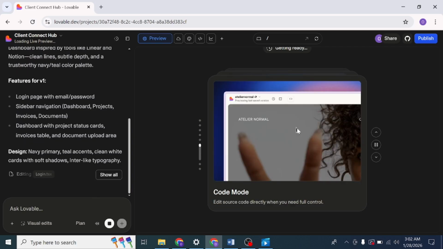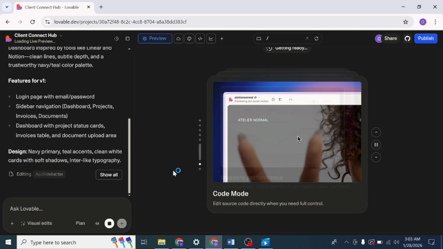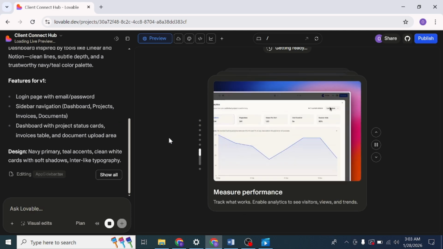Aside from Lovable, we also have other apps like Bolt.new where you can also just type in your prompt, and then you get your full-blown app within minutes. But for this project, we'll use Lovable.